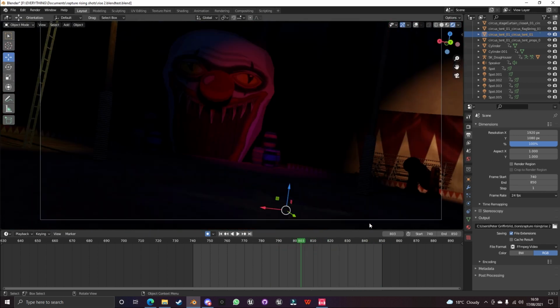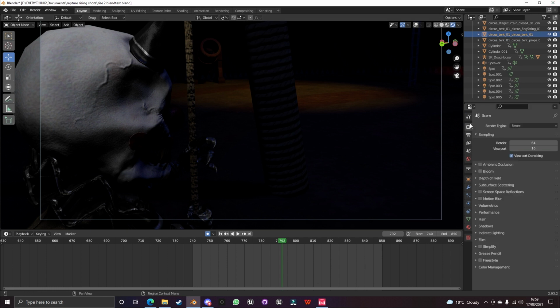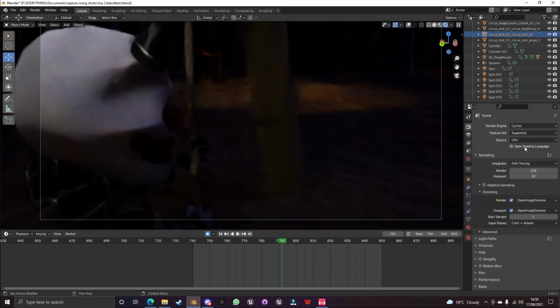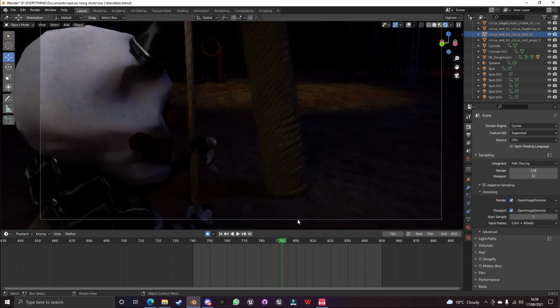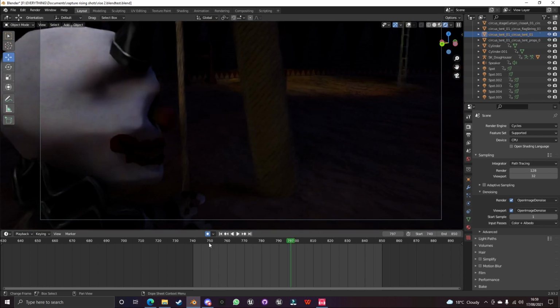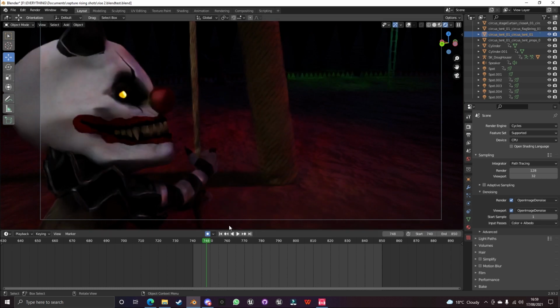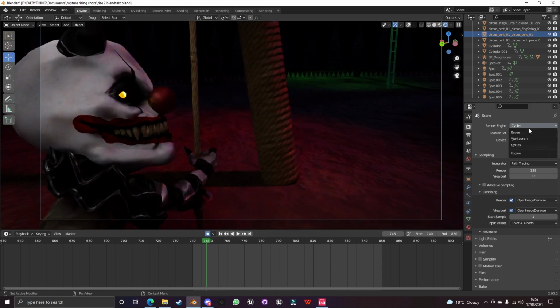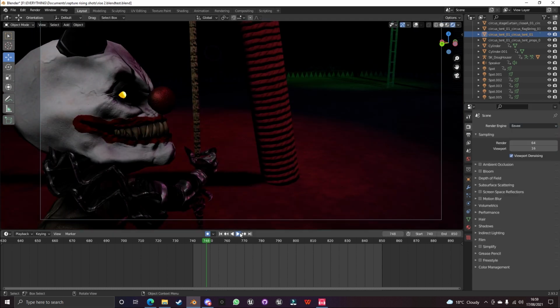Once again, Cycles would look a lot better. Here's a good difference between Eevee and Cycles. If we go into Cycles, you can see it will take a while to get everything looking decent, but it generally looks a lot better the way light bounces. It would have been better if I could have rendered this whole thing out in Cycles. It would have also taken a lot longer, but it can do a lot.